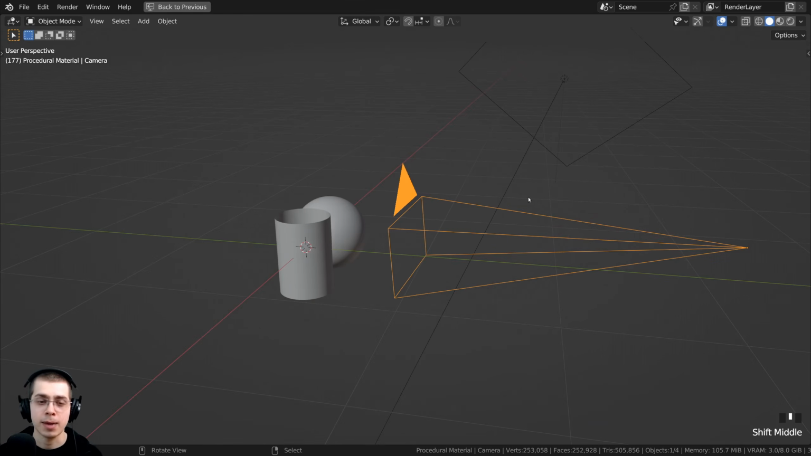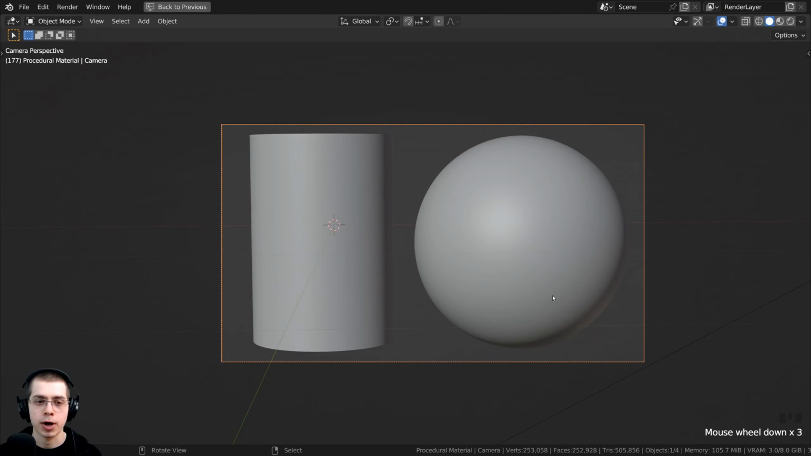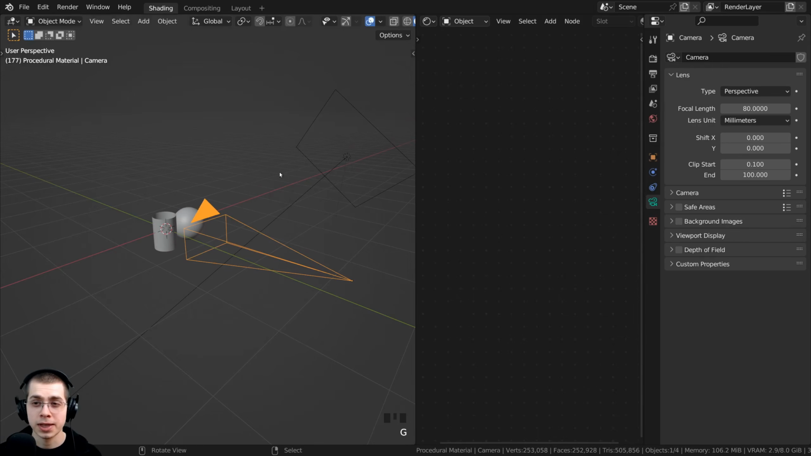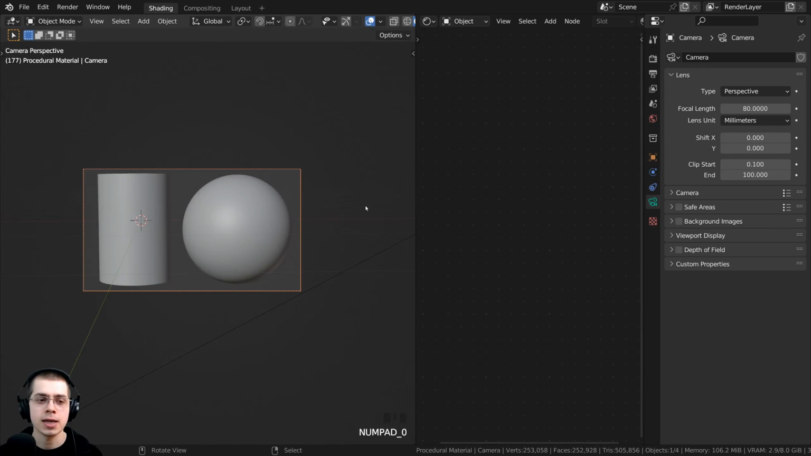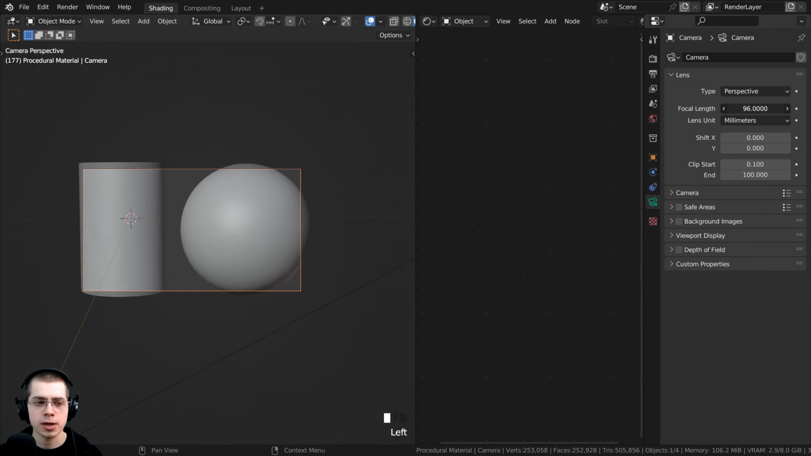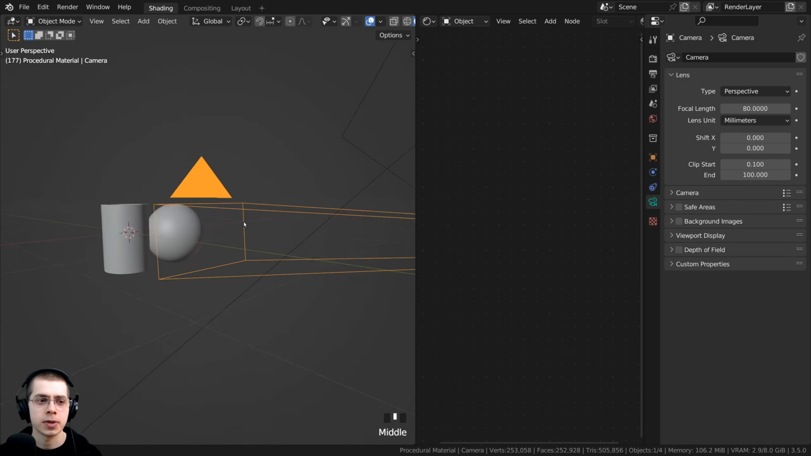Then I also added a camera here, and I just pointed the camera at the object. Now if you select the camera and go over here to the side panel, you can click on the camera settings, and I turn the focal length up to 80, and this way it just kind of zooms the camera in and makes everything look a bit more flat, and I do like that a bit better.